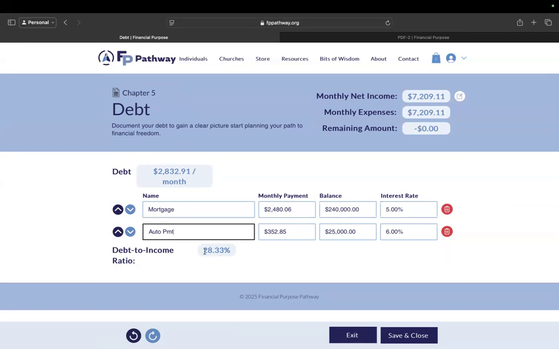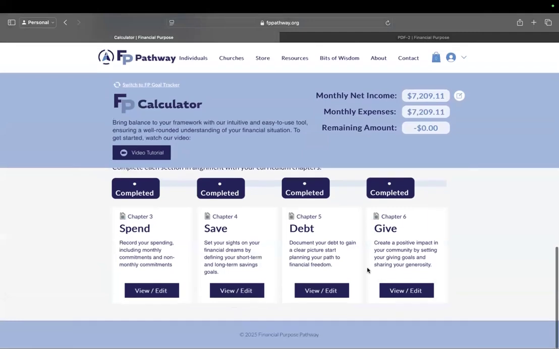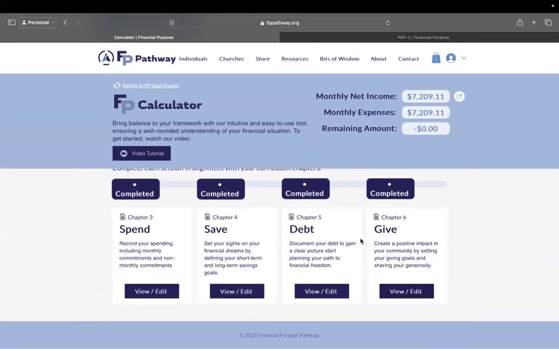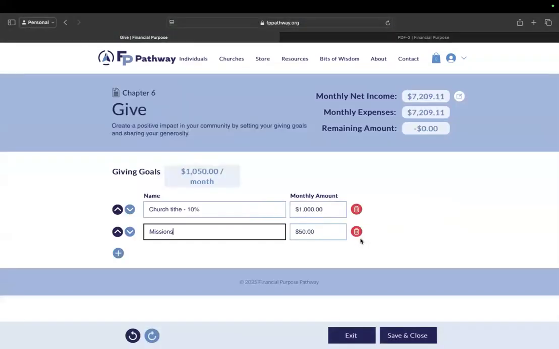Secondly, we calculate the debt to income ratio. I'm not going to go through that in this tutorial. You'll learn more about that in chapter 5. It's a really, really important number. And we do the calculation for you here. And the goal is to get that below 30% or lower. And then finally, on the giving side, this is probably the simplest one to fill out. Again, add and sort there, but basically put who you're giving to and the dollar amount, and that pretty much completes your giving exercise.